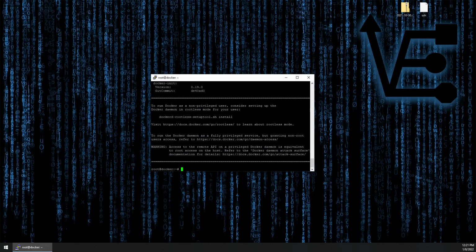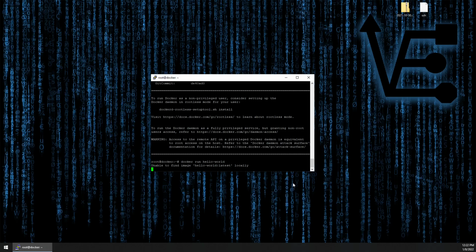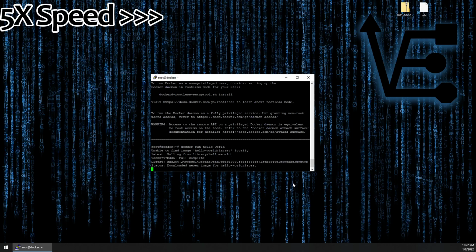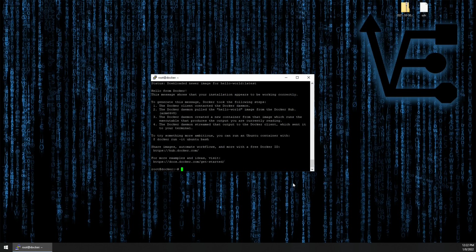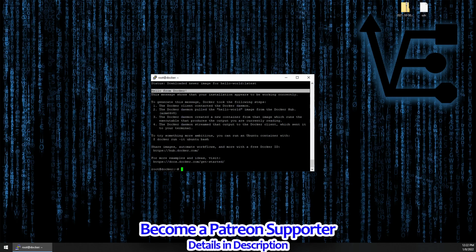Alrighty, so it looks like Docker's running. Let's run the docker run hello-world command to verify that Docker is running correctly. And there's hello from Docker. Docker is up and running correctly.